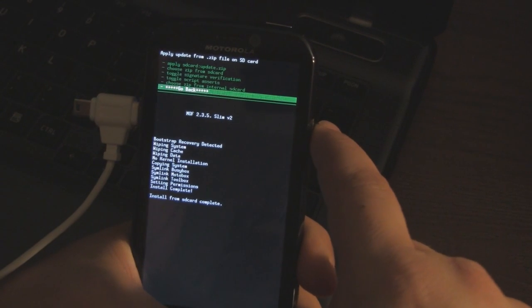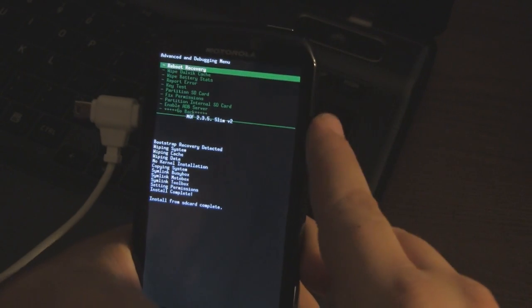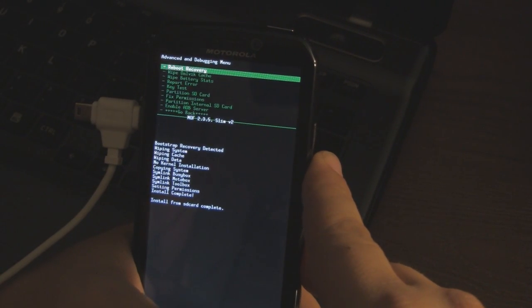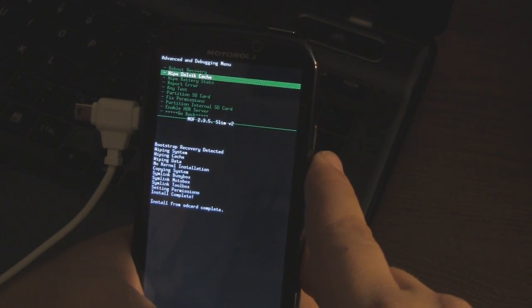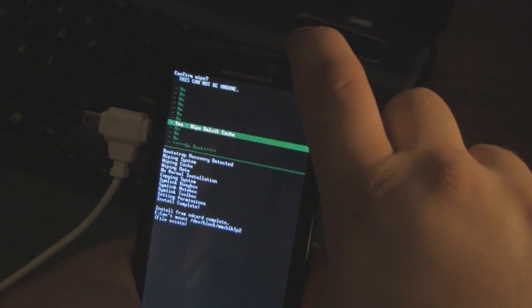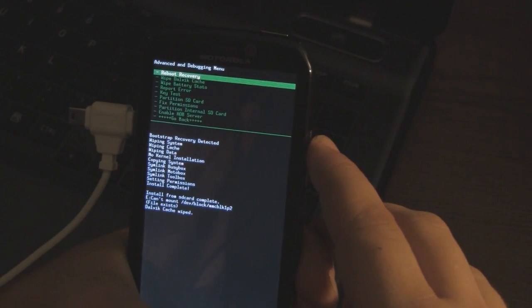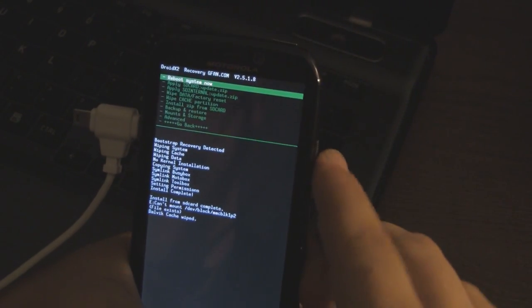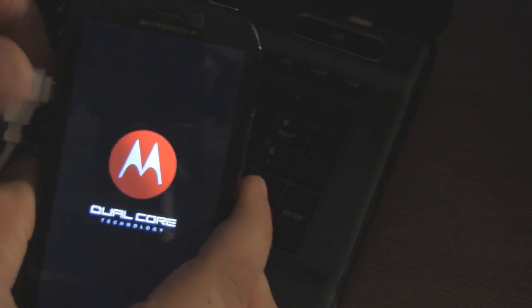So we need to go back. I want to see what's in advanced first. You can wipe the Dalvik cache from here, which I am actually going to do. A lot of times that is a good idea. You can get some weird errors by not wiping the Dalvik cache. And then we're going to go back and then do a normal reboot. And it's safe to go ahead and unplug the phone now.